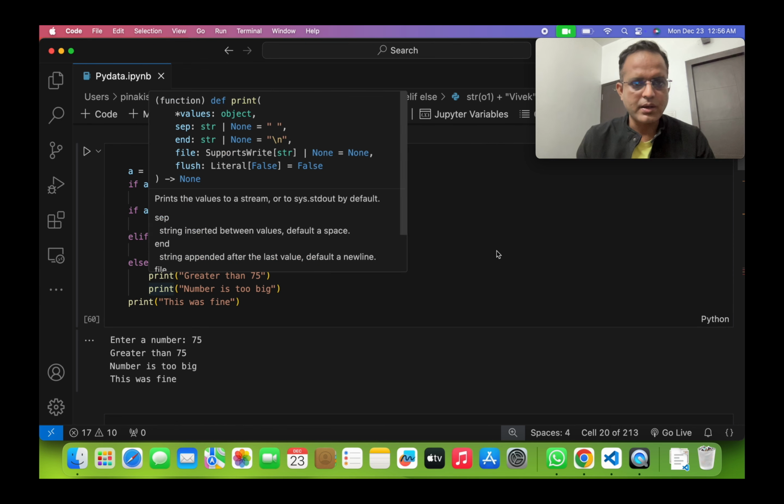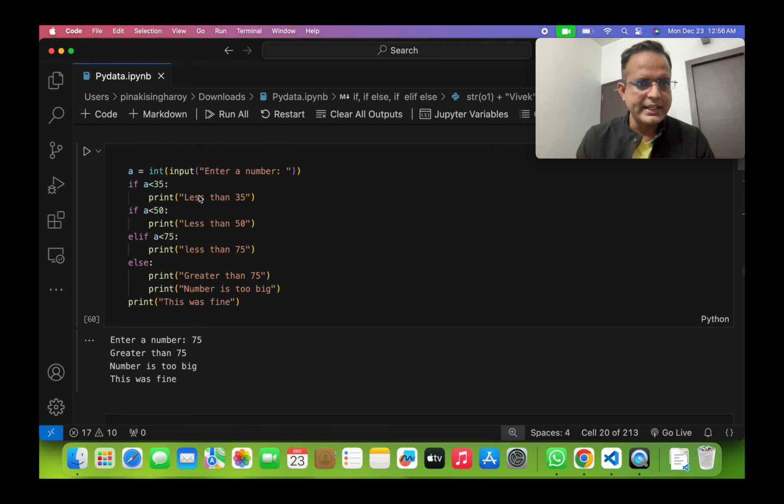Now there are multiple conditions. a is equal to input, enter a number. That means the program is asking for user input. After that they write the if conditions. If a is less than 35, that is, whether the input 30 is less than 35 or not. If it is true, then they give the output less than 35.